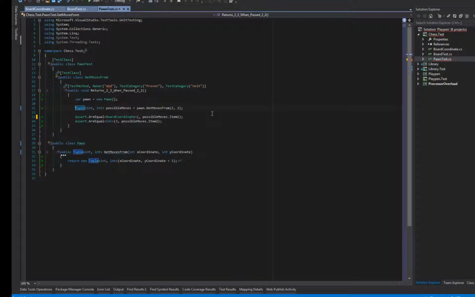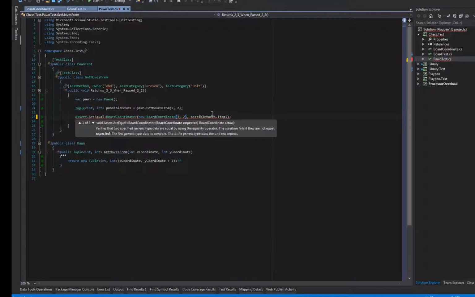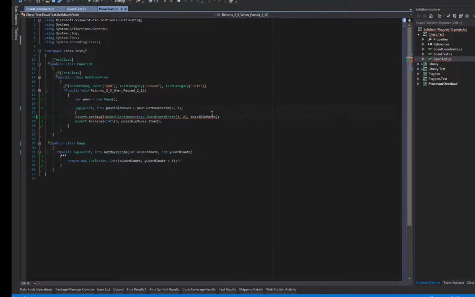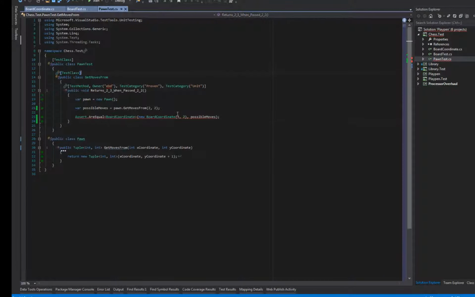This is a code smell called primitive obsession, meaning that you're passing around chunks of primitive types, integers, strings, that kind of thing, that really want to be a class. And that's exactly what this tuple of int and methods taking two ints are, these want to be board coordinate. So what I'm going to do here is write a test that asserts basically that get moves from is going to return a board coordinate instead of returning a tuple of int, which is fairly awkward, even though that's a cool type.